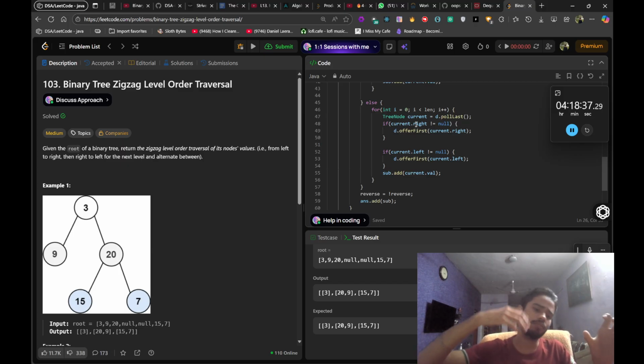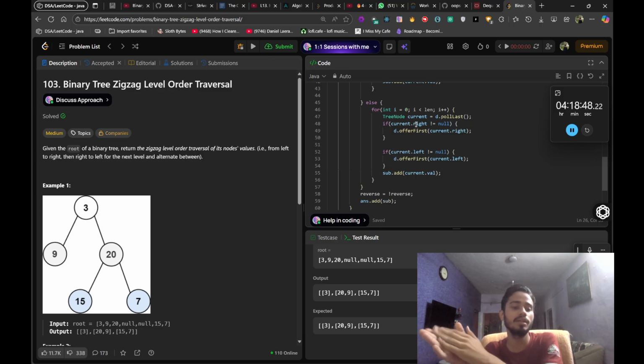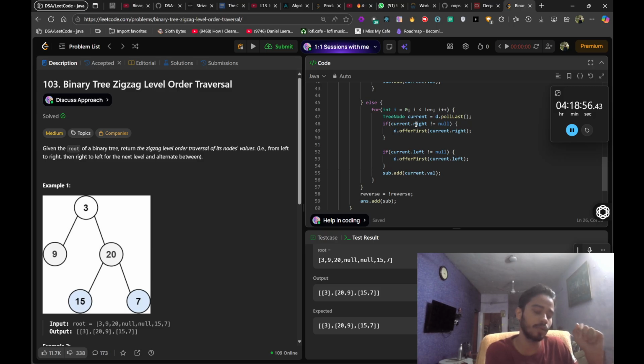The moment the for loop starts again, I'll be removing from the last. It's fine. 9 is going to get removed because it's in the last. Nothing is coming after 9. Everything is going to come on the left-hand side of 9, before 9. I have to maintain the tree's order. If I insert 15 in the front, I'll have to insert 7 in the front as well, because the moment I insert 7 at the last, it's going to get inserted after 9.